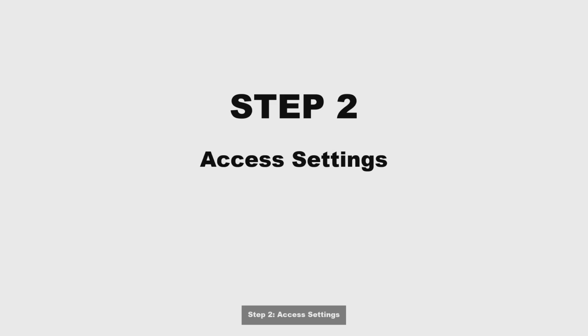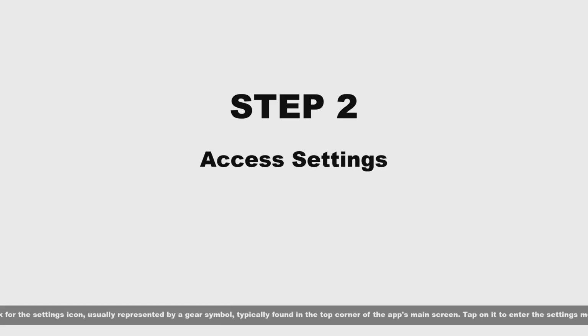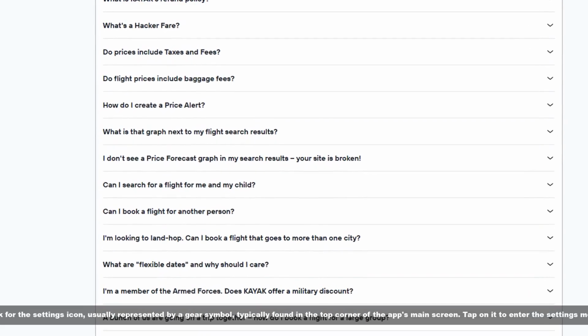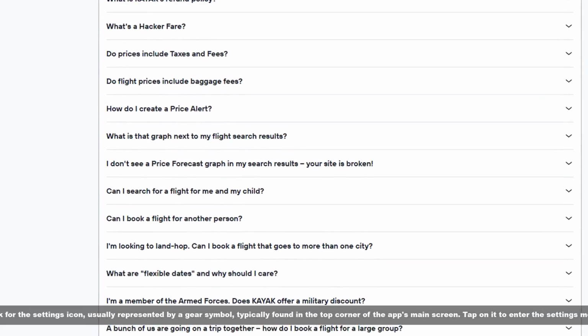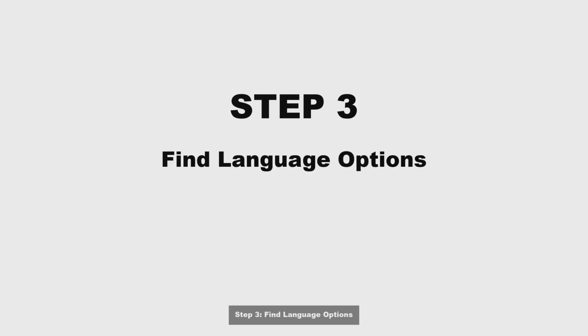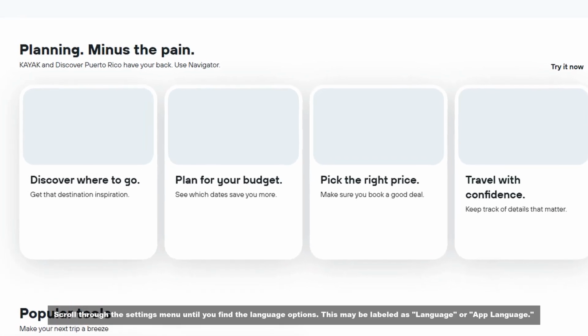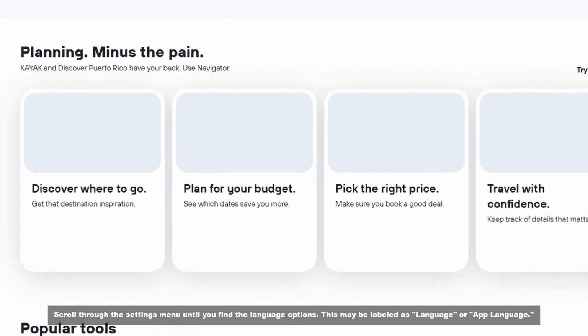Step 2. Access settings. Look for the settings icon, usually represented by a gear symbol, typically found in the top corner of the app's main screen. Tap on it to enter the settings menu. Step 3. Find language options. Scroll through the settings menu until you find the language options. This may be labeled as language or app language.